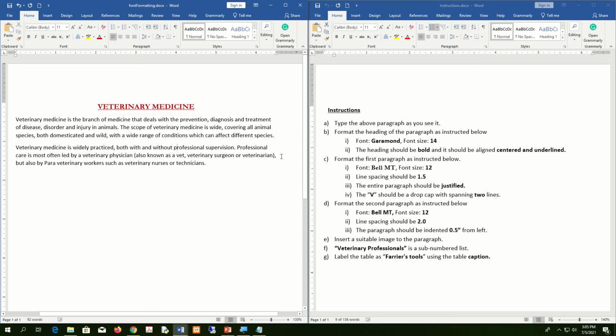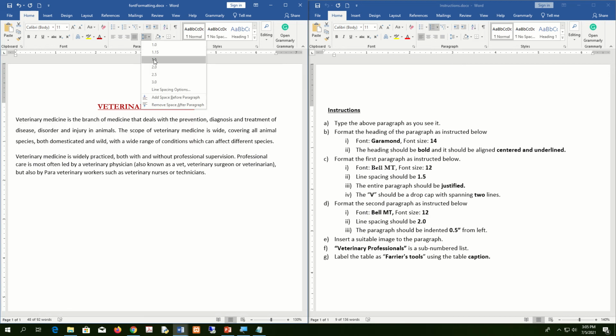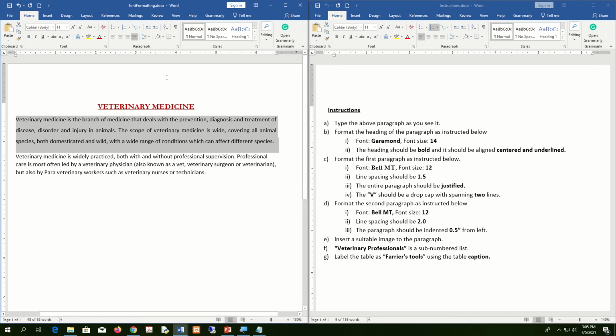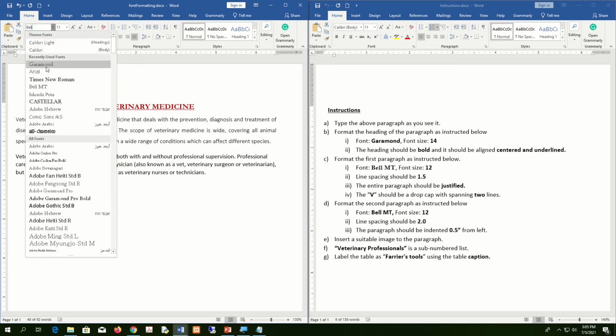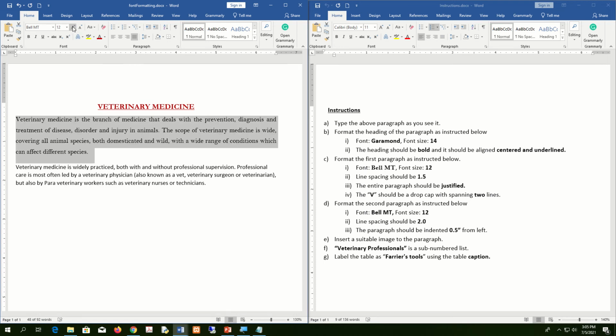And then you are asked to format these two paragraphs. So all the paragraphs should be justified, right? So then I'll select both paragraphs. I can select the first paragraph like this, and then from here I can justify. And it says the line spacing is 1.5. From here I can change the line spacing. It says 1.5, and then the font type should be Bell MT. So from here I can change the font type, and from here I can change the size, that is 12.